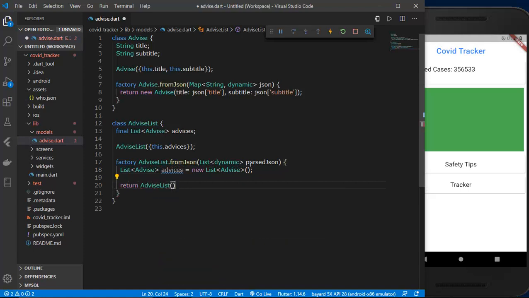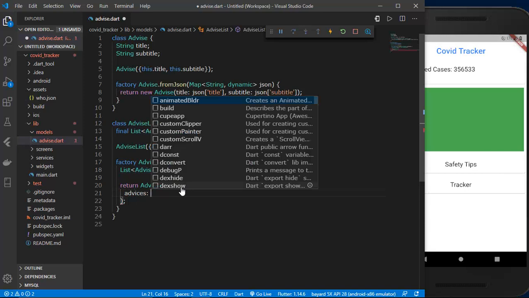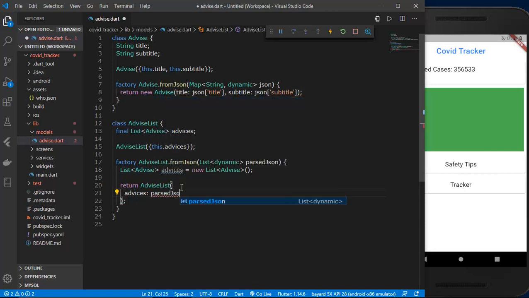So it is going to return an advice list, and this advice list is actually going to take a parameter. And what is this parameter? Yes, it is actually a list, so we need to provide a list inside this advice list. So advices, which will take a list. So parsed JSON dot map, and yes, let's use arrow functions. I'm going to use an arrow function as a shortcut over here.